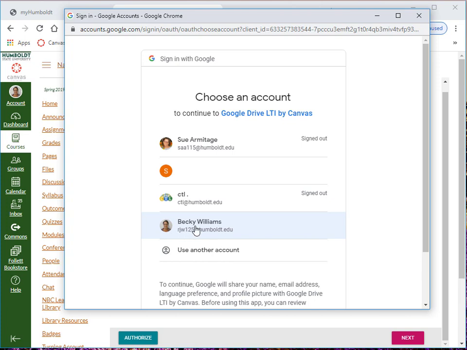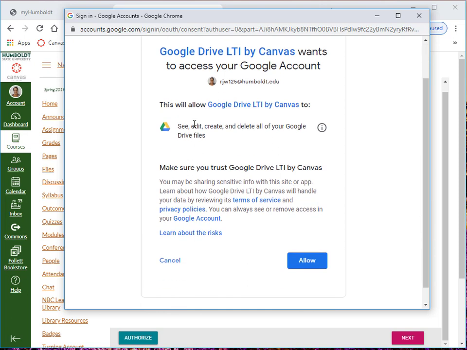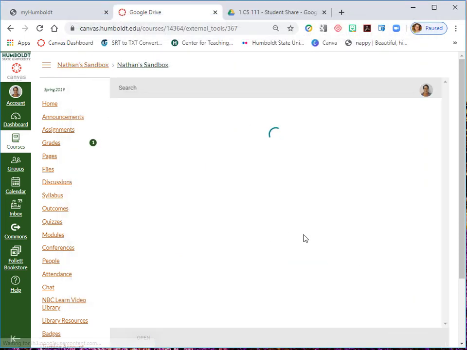In this case, your students will need to too. This is one of the errors that happens frequently, is that they are signed in to the browser with a different email address than their HSU email address. So it's important that you make sure you are logging in with your HSU authentication here. It's going to ask again for authorization for you to allow Google to talk to Canvas. You're going to want to say allow.